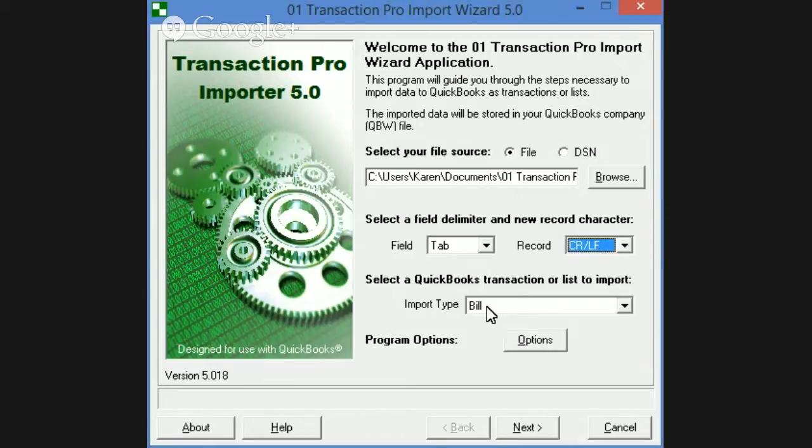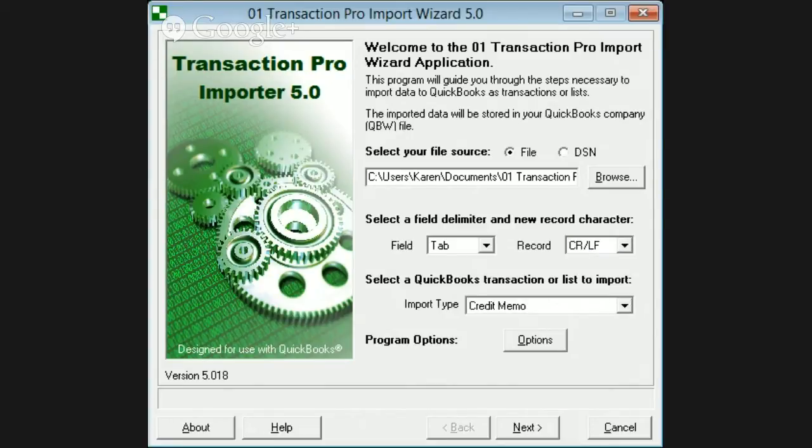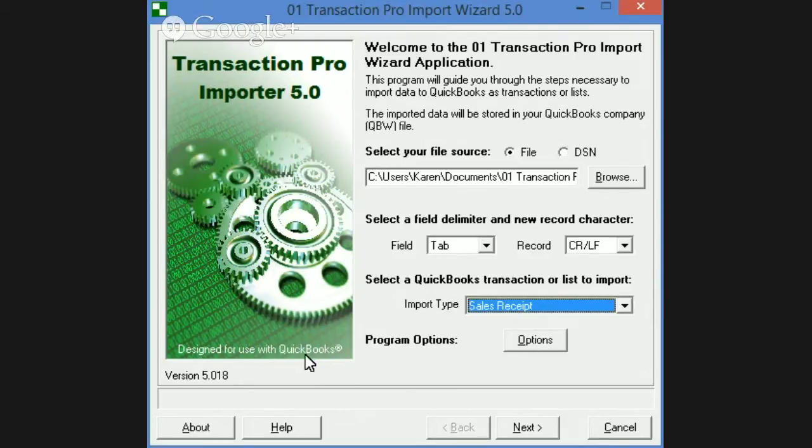And then what happens is you come in here to select your import type, and you can see we have all the different transaction types listed here. Quite a few of them. And then at the bottom we have all the lists. So you can see we have quite a few. And so what you would do is you would say, okay, I want to import sales receipts. In this case is what we're going to do. And then what makes this tool so powerful is we have a lot of options.